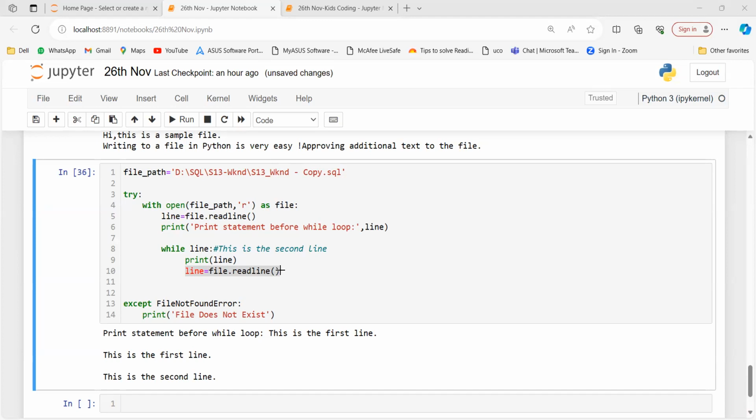Sir, I was thinking, why will it not create an infinite loop by printing the first line? Your voice is not clear, can you repeat? Sir, I was thinking why it will not print this is the first line and create an infinite loop, because it is reading the file from the starting point. That is, this is the first line only.